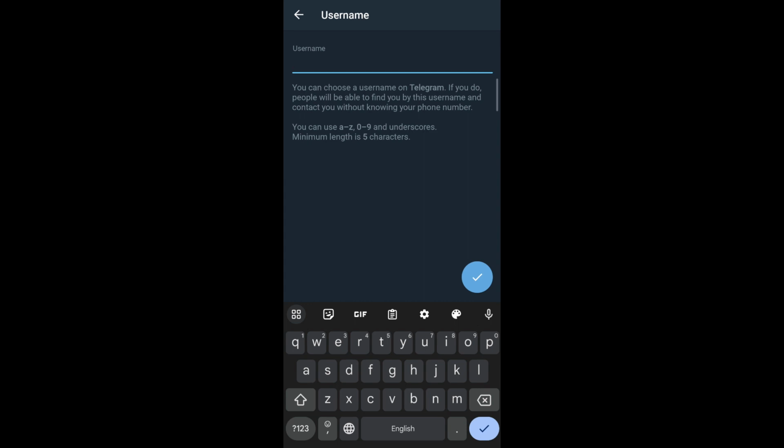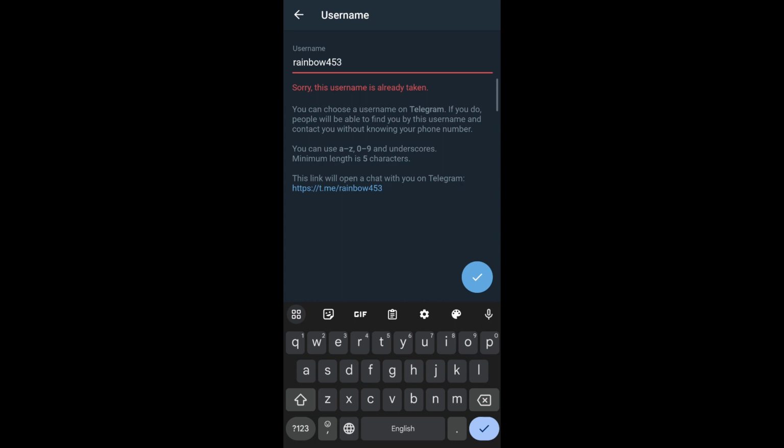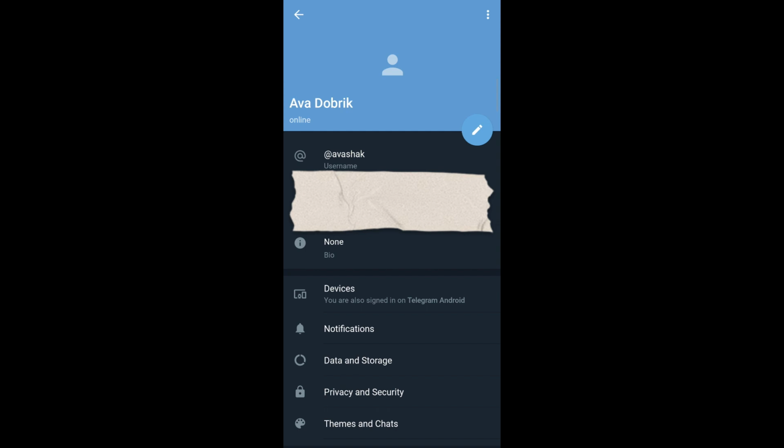And remember to follow the criteria that is mentioned below. If your username is already taken, Telegram X will let you know. And then you're going to have to retype a different username that is not taken. Since this username is available, I simply proceed with it by tapping on the tick button that appears above my keyboard or on my keyboard. And as you can see, my username has been set.